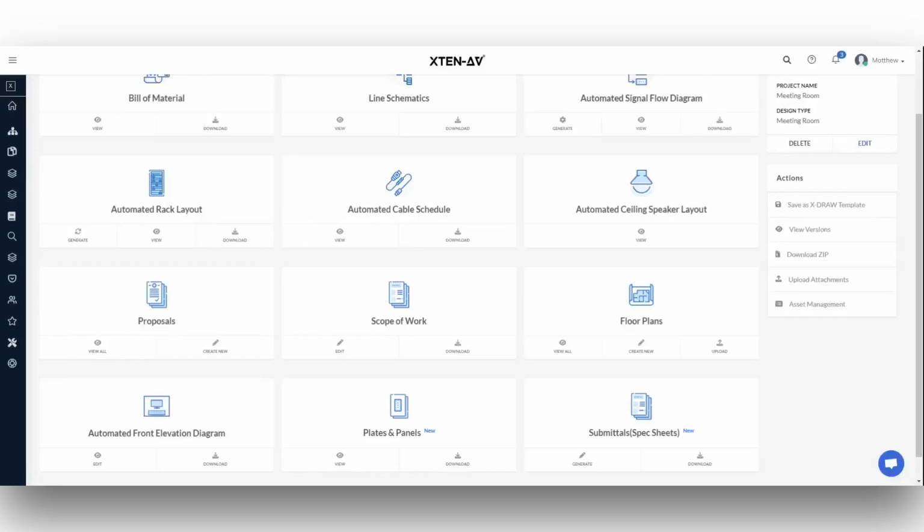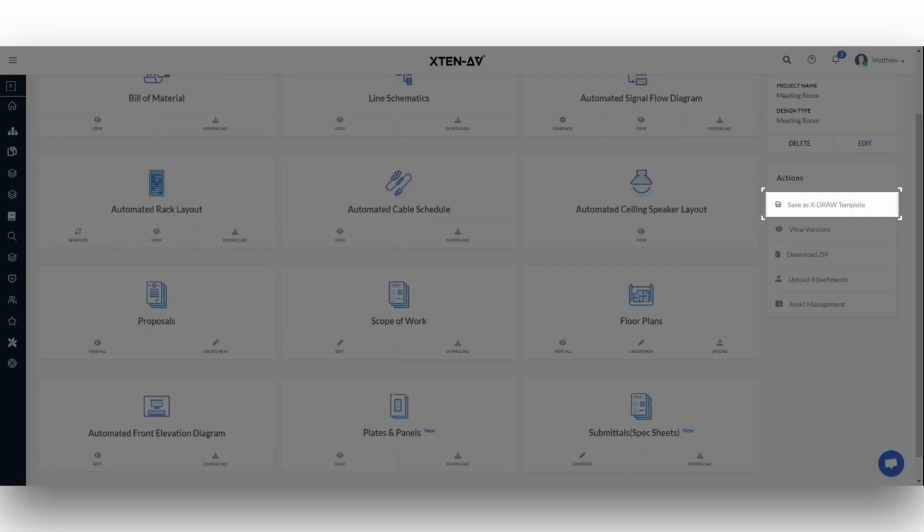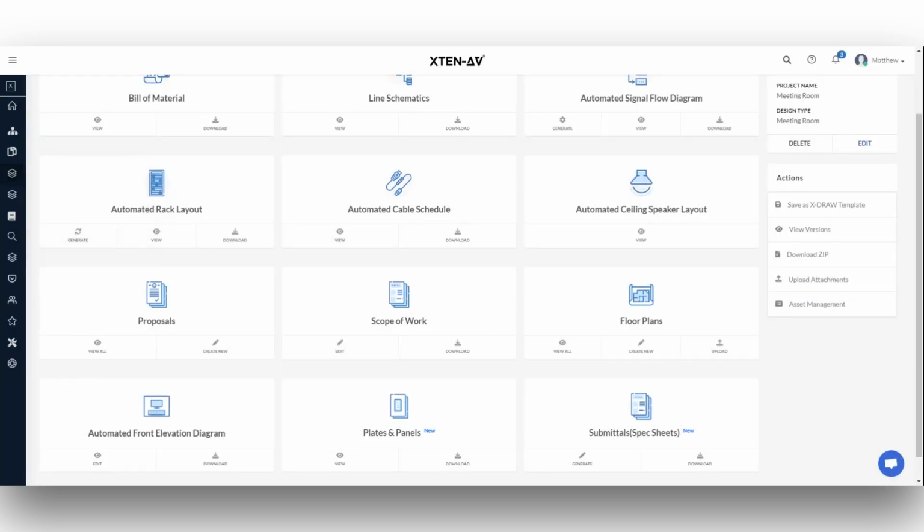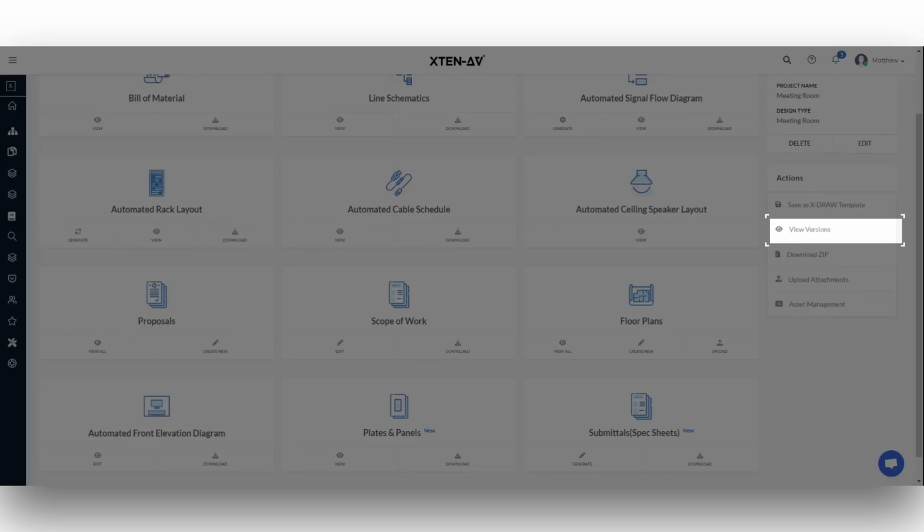There are several other actions you can perform within the Xdraw. You can save your drawing as an Xdraw template, so you don't have to start the design from scratch for a standardized job. Access these templates under Xdraw Templates. Then, we have View Versions, where you can create and track changes for different versions within the same project.